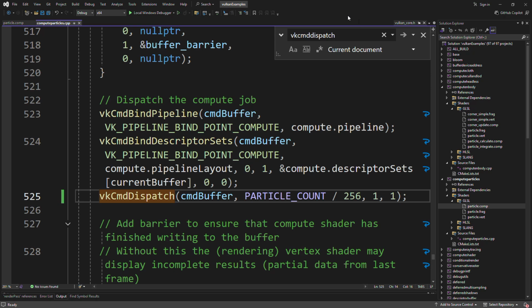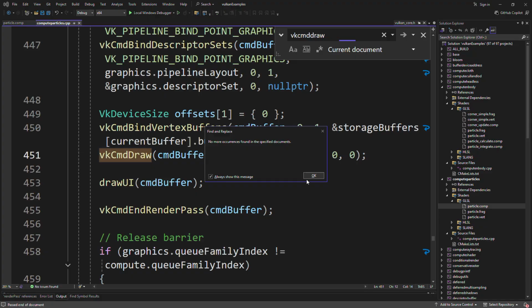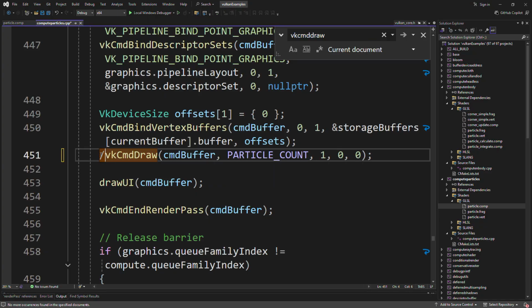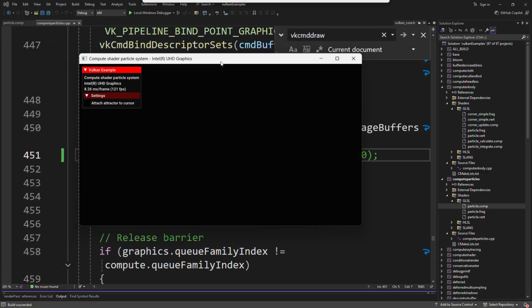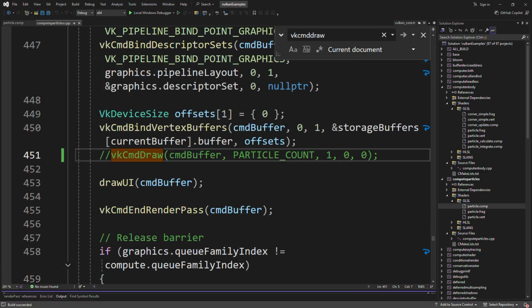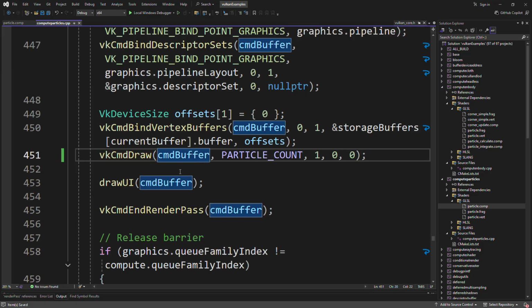Just like I said with dispatch, we also have dispatch for draw, right? So if we disable the draw, we basically don't draw anything, which basically leaves us with a blank screen, okay? So that is that for compute and render pass stuff.